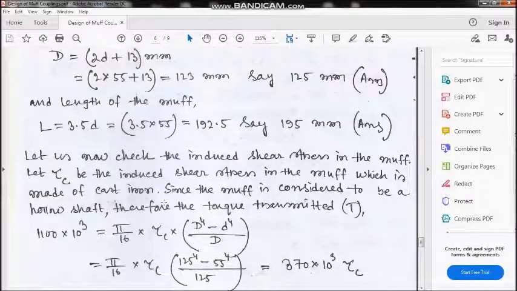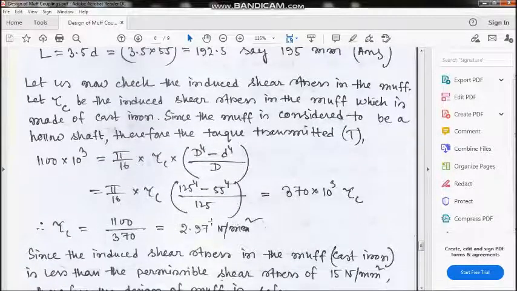Now you have to check the stress of the muff. This is the transmitted torque, T is equal to pi by 16 into shear stress into (D to the power 4 minus d to the power 4) by capital D. This is the formula, and from this we are calculating the value. Stress is 2.97 Newton per millimeter square, which is allowable.